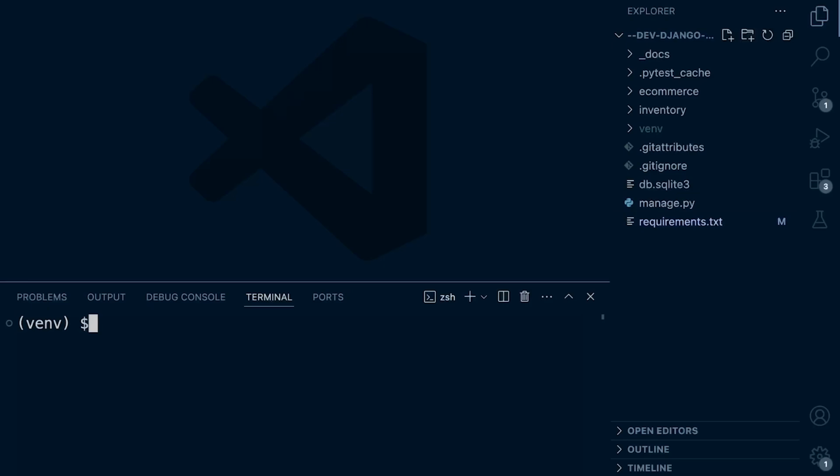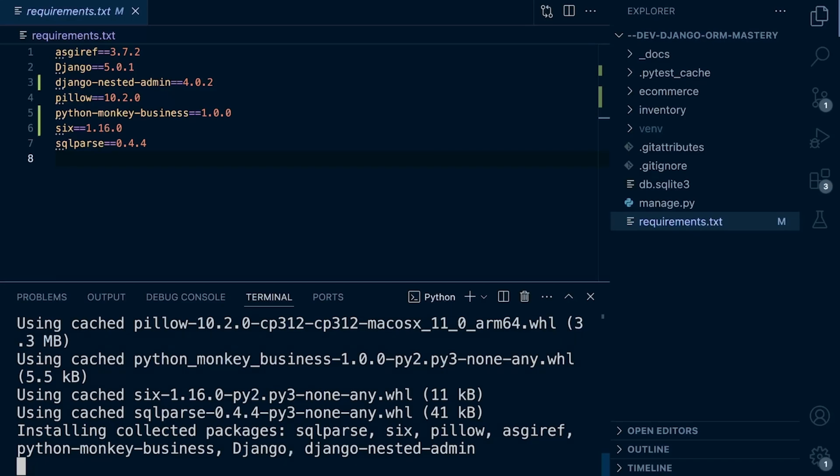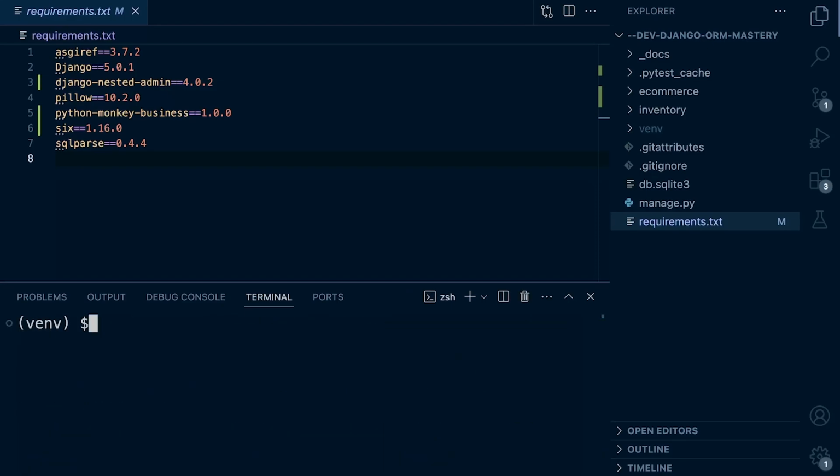Okay, so we do require a number of different dependencies or packages to run our Django application. We've saved those in the requirements text here. So I'm going to pip install those to make sure that our project will start. There may be a slight error here.